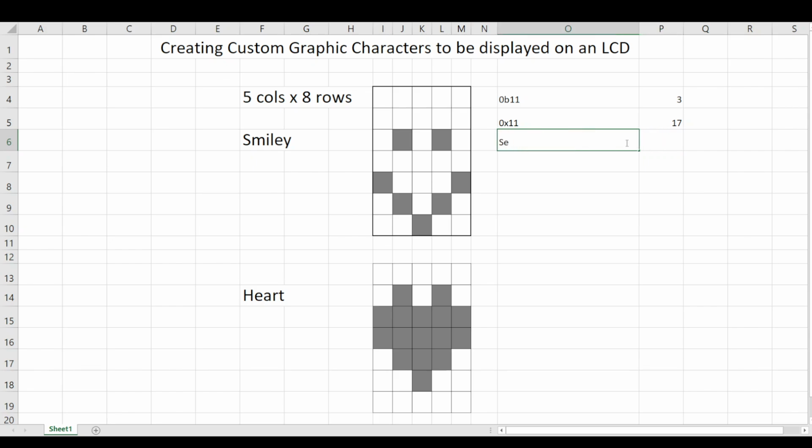For example, in your program, if you write Serial.println(0x11), what do you think it is going to display? It is going to display a 17 on the serial monitor. Please check it out yourself whenever you want to practice this.